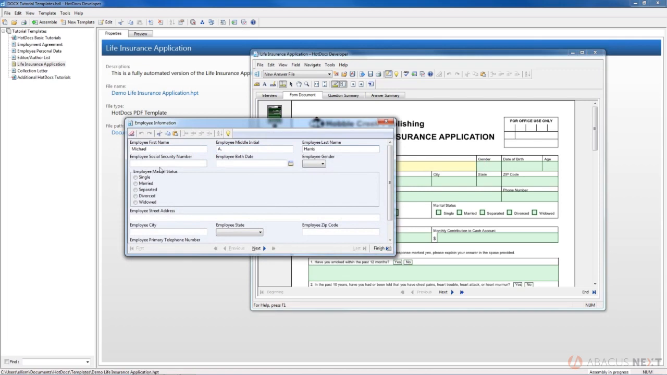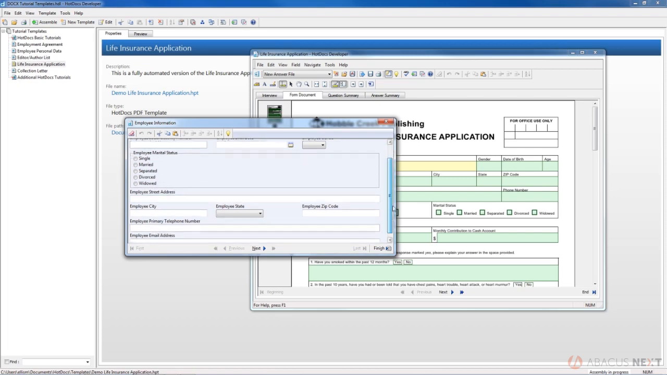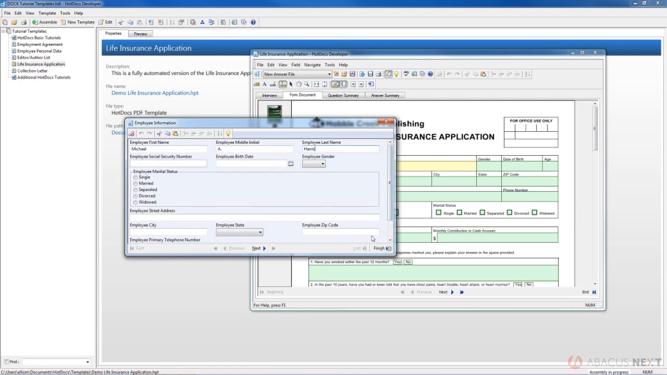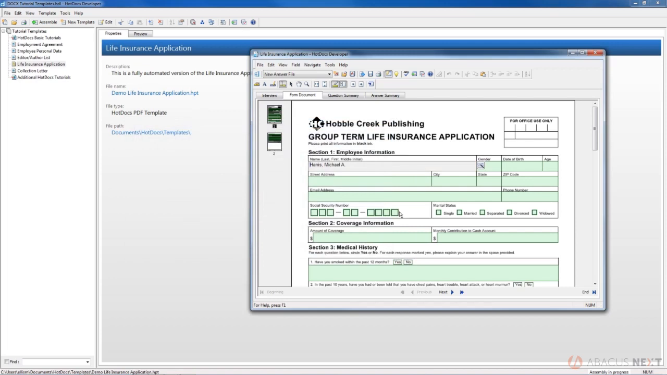And now, of course, what you're seeing is the employee information dialog, and we could continue going through these fields and completing them, but I'm going to click finish, and you'll see that it will put the name in the field for me. And then you can just tab through the fields.